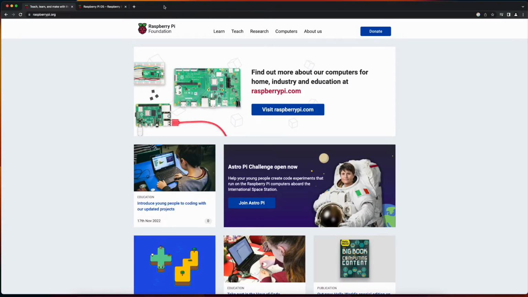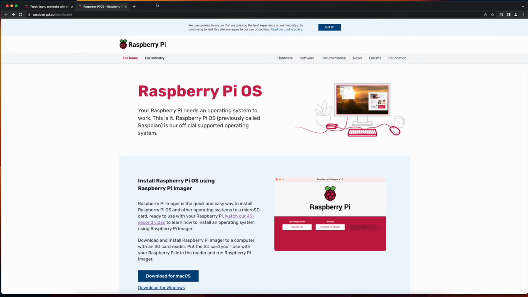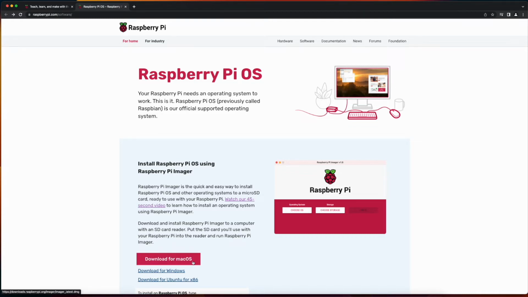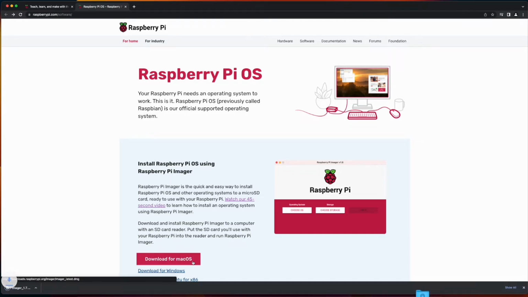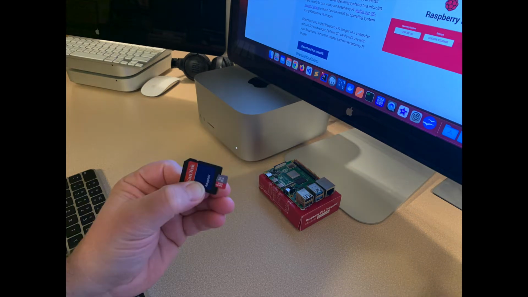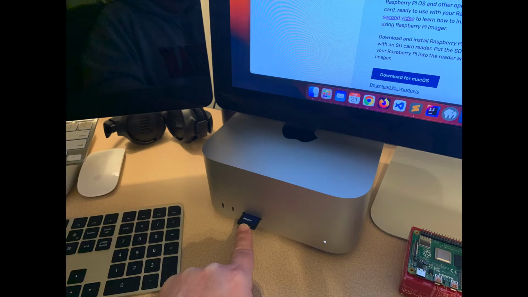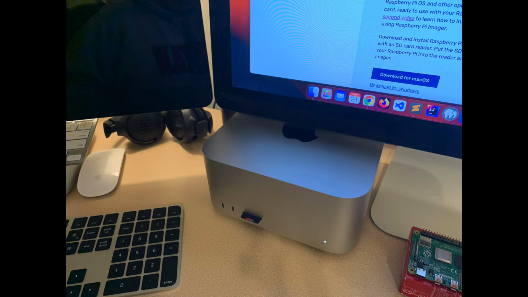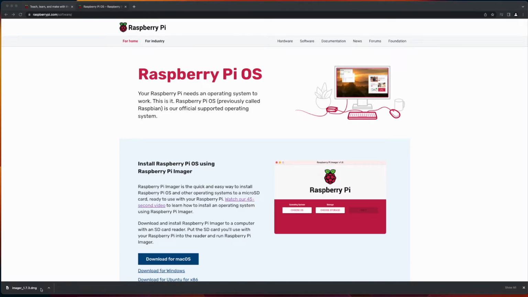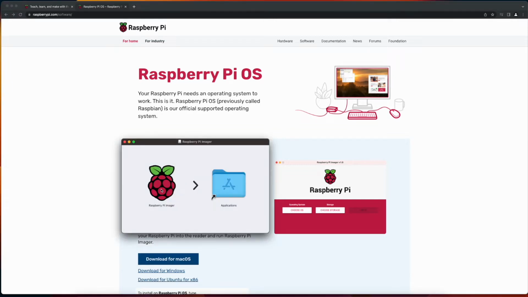To install the Raspberry Pi OS on the micro SD card, I'll start out by going to the raspberrypi.com/software webpage and then downloading the Raspberry Pi Imager for macOS. Now I'll insert the micro SD card into the card reader in my Mac, and then launch the downloaded DMG file for the imager. I'll drag the imager to the applications folder and then launch the imager.